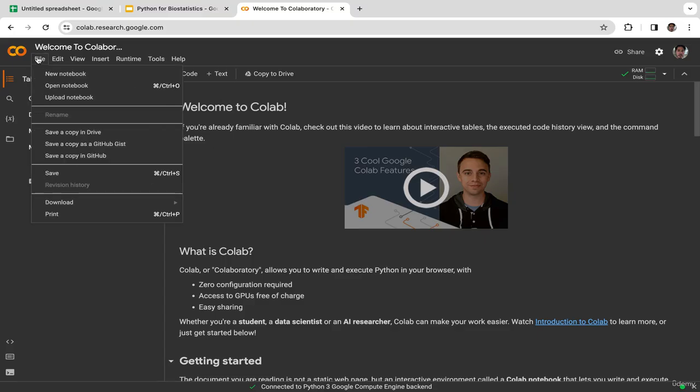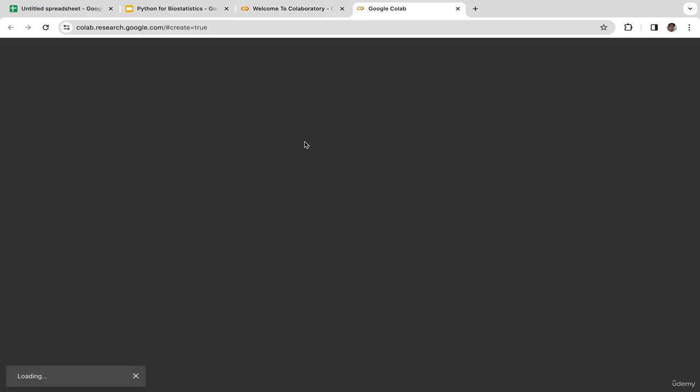If you click on File, just click on New notebook, and you're going to be redirected to this page. This is the IDE. You don't need to install anything, you don't need to download anything, just make sure that you have a stable internet connection, and then you can start writing your code here. If you want to compile it, just click on this icon and it's going to automatically compile your code. Just for your information, in this course, we're going to use Google Colab as our IDE.